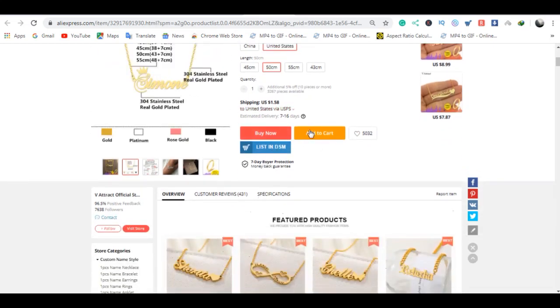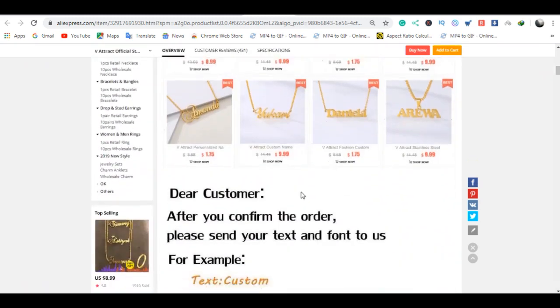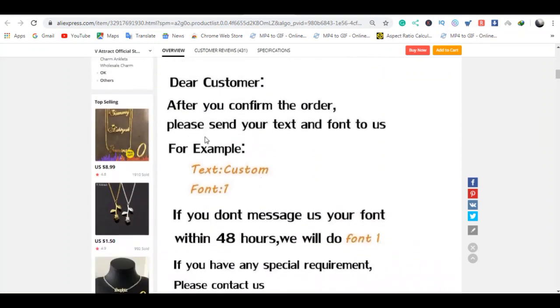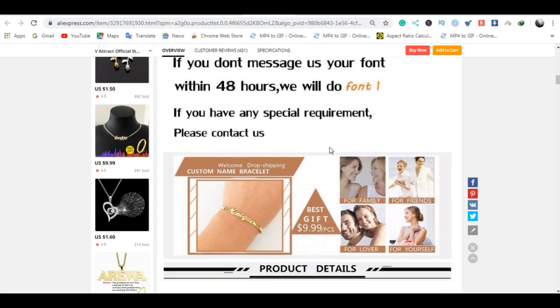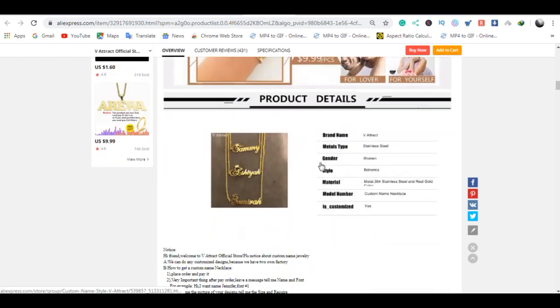After you click add to cart and buy now, you'd get an option, a text box, where you put in the name and you tell the seller the style that you want. So for example, see, they say text custom font number 1. Basically they're saying if you don't let them know, they'll use the front one by default. So you have to keep that in mind.